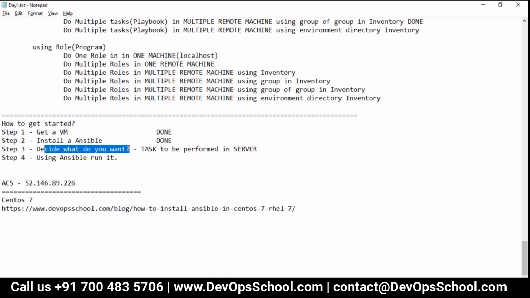Now decide what you want to do. So we have to decide what task needs to be performed, and then run it. So this is the stuff we have.